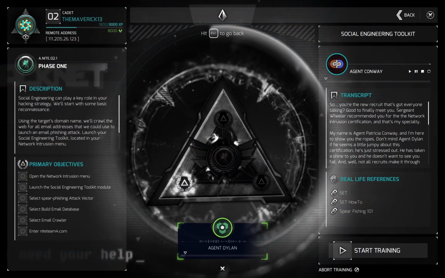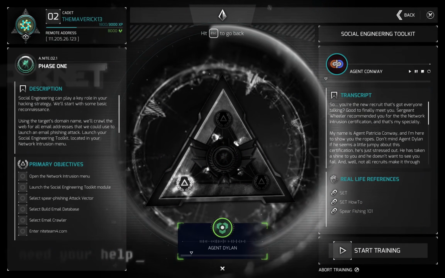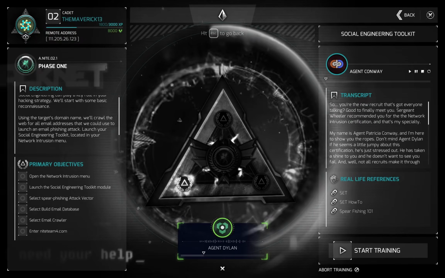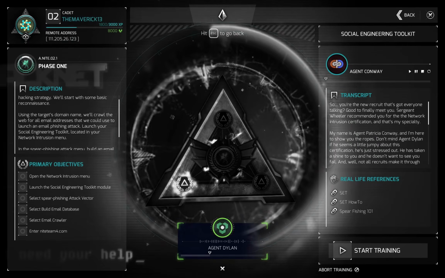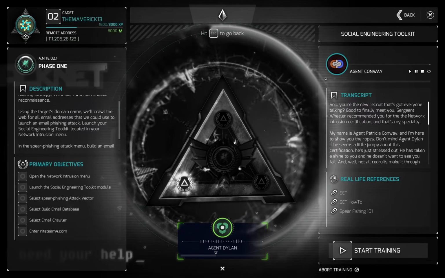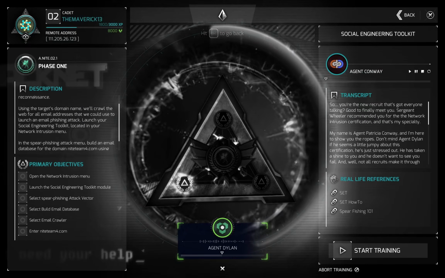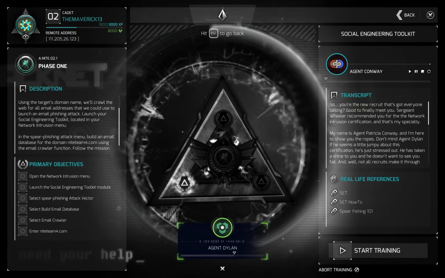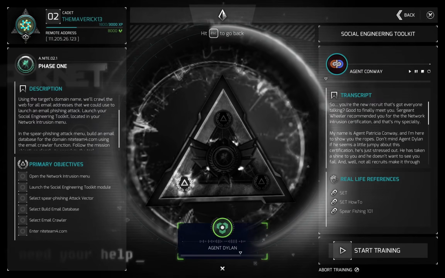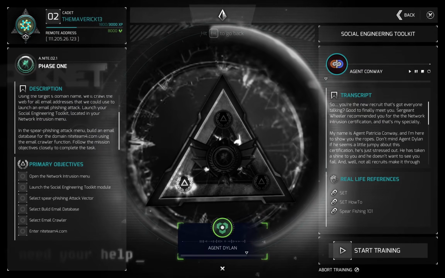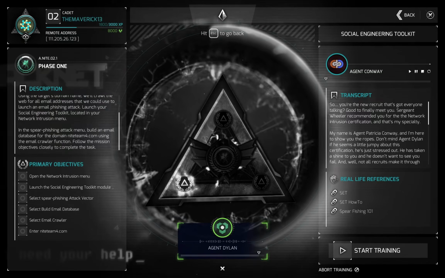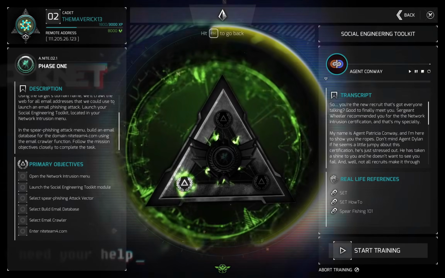Social engineering can play a key role in your hacking strategy. We'll start with some basic reconnaissance. Using the target's domain name, we'll crawl the web for all email addresses that we could use to launch an email phishing attack. Launch your social engineering toolkit located in your network intrusion menu. In the spear phishing attack menu, build an email database for the domain niteteam4.com using the email crawler function. Follow the mission objectives closely to complete the task.